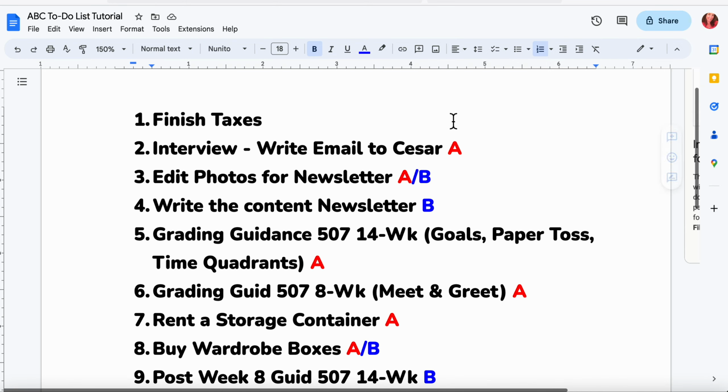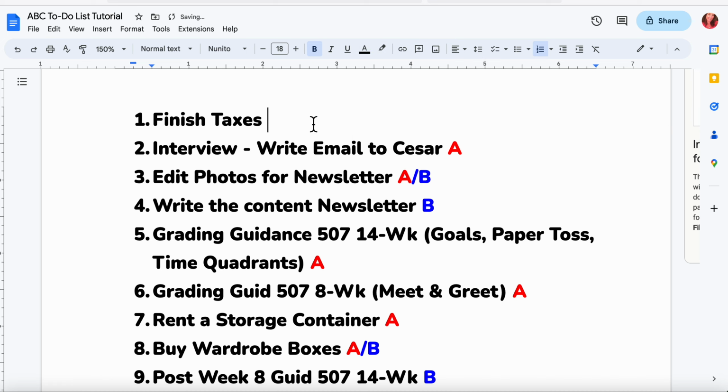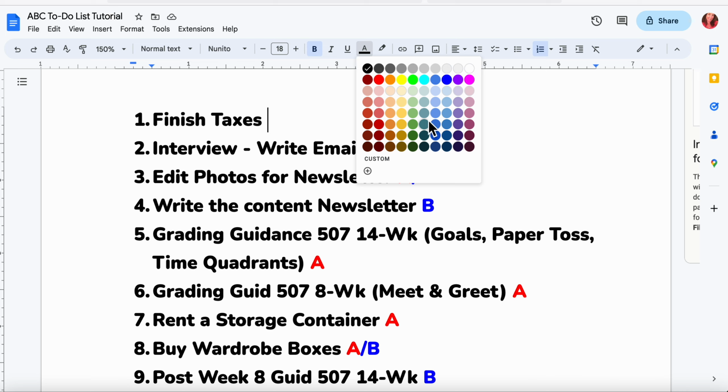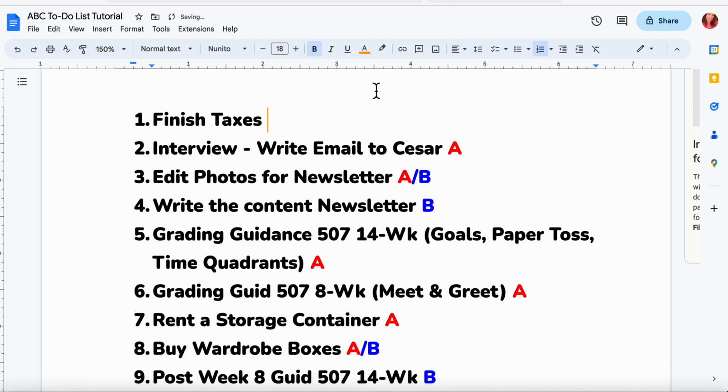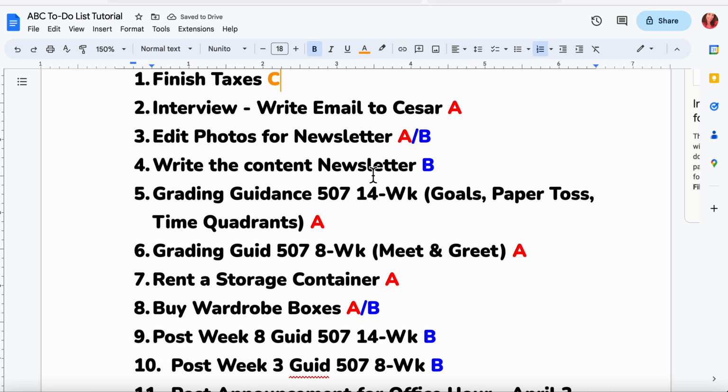So let's go to C. So C's, I'm going to choose. Let's do green for C. So actually, maybe not green. I mean, you could do whatever color you want. It's just for me. Maybe orange. Okay, so finish taxes will be a C. I mean, I'm probably going to do it next week.